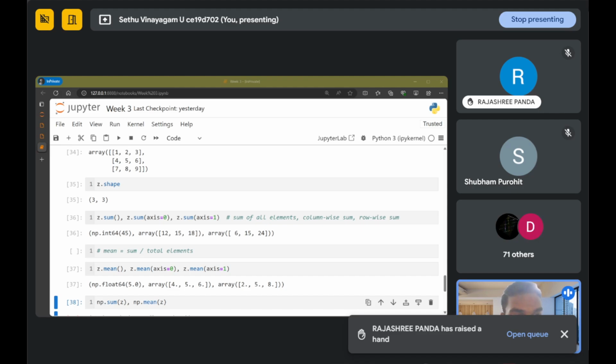You can use NumPy in Spyder as well. So the IDE that you use doesn't matter. As long as you have NumPy installed, you will be able to use it.